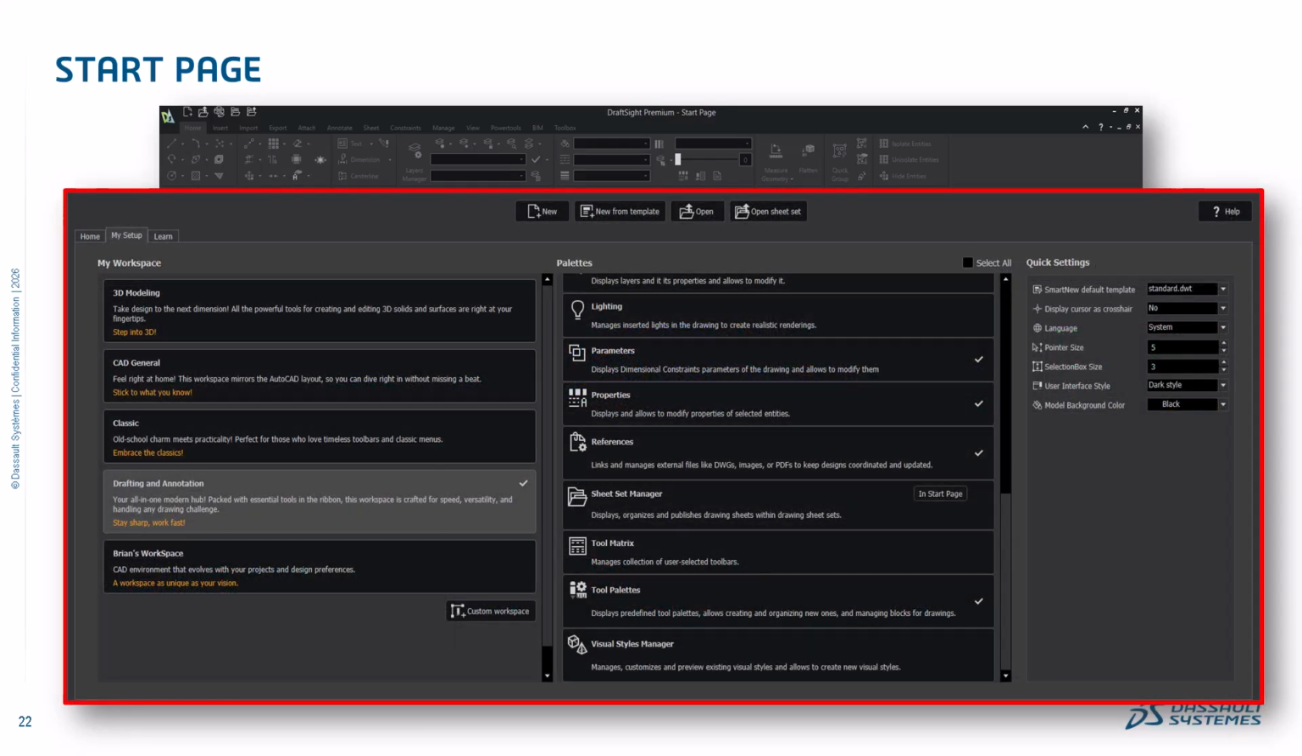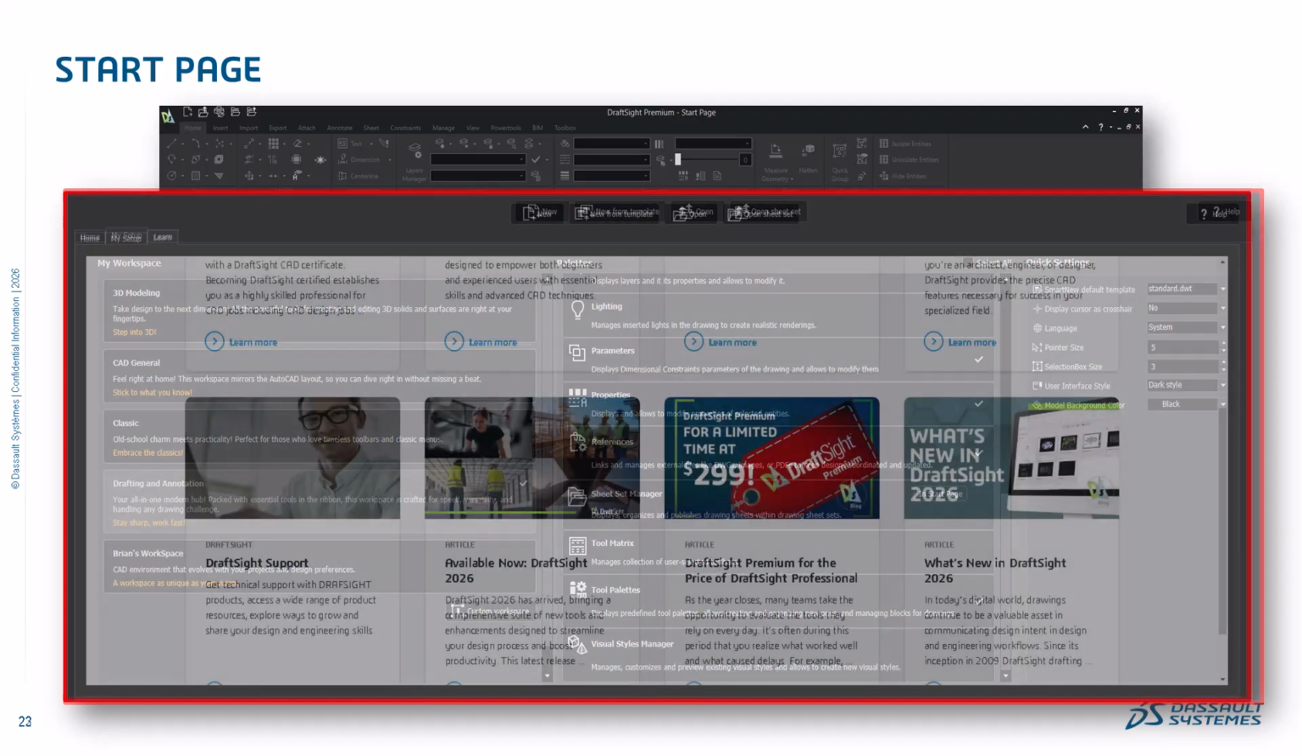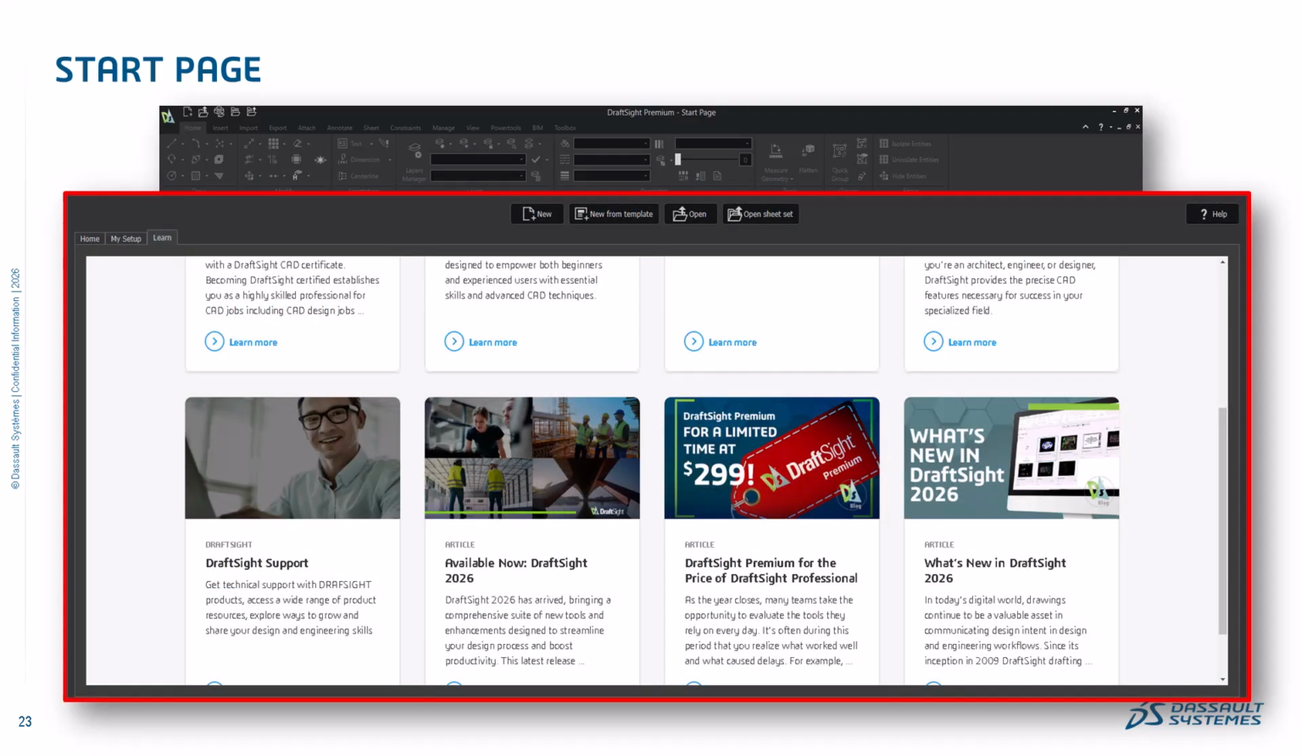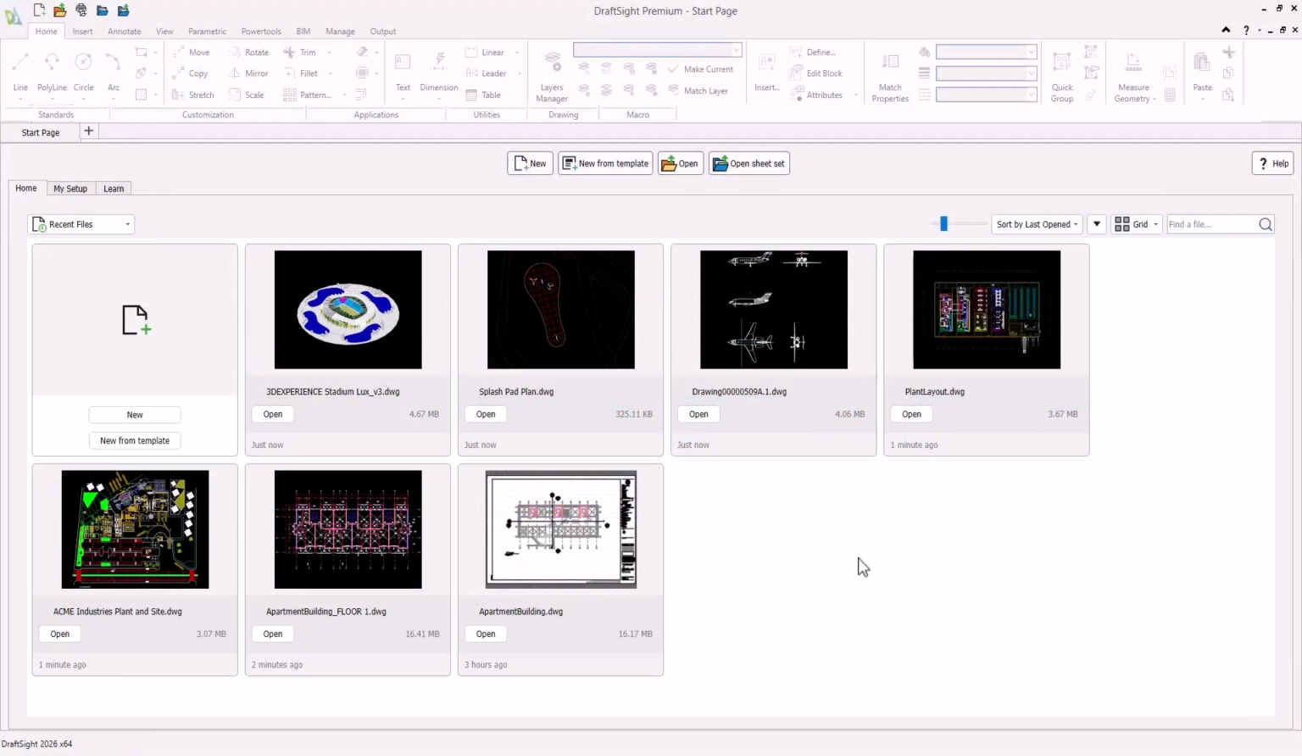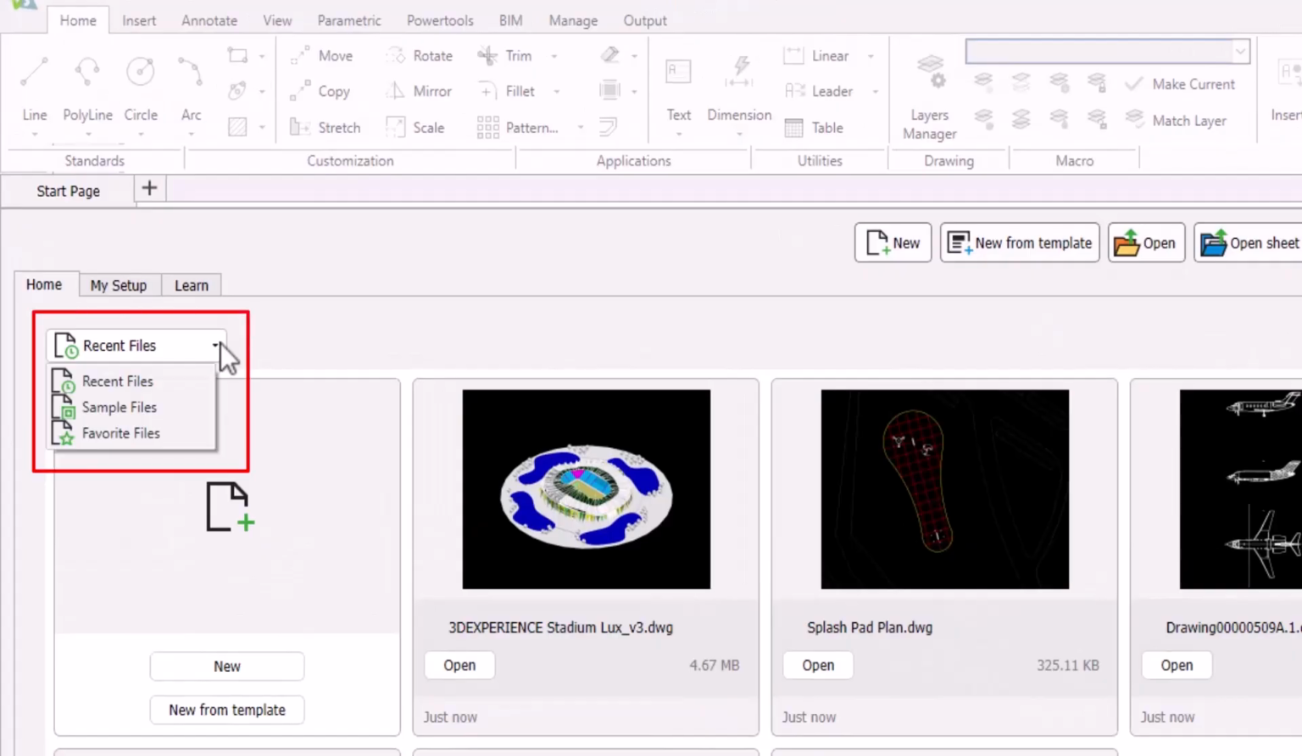Next, what you see here is the My Setup tab. And the third tab is the Learning page. Okay, so let's take a little walkthrough of the start page.